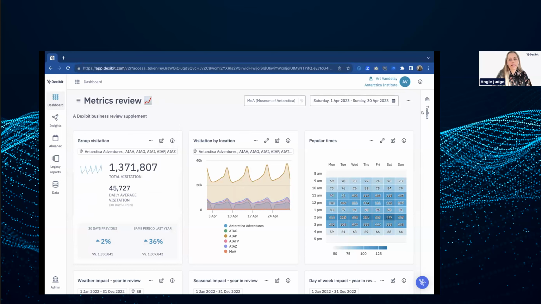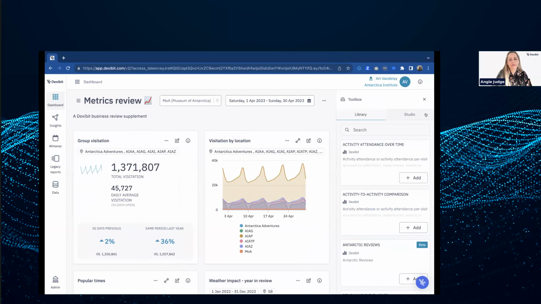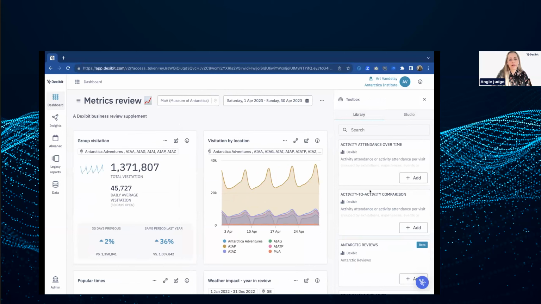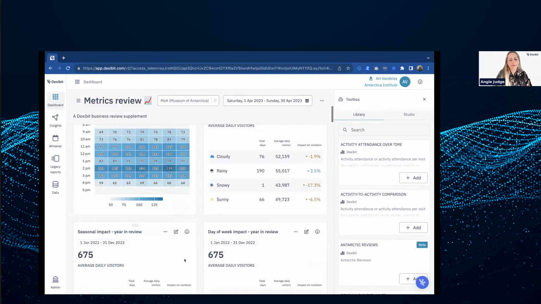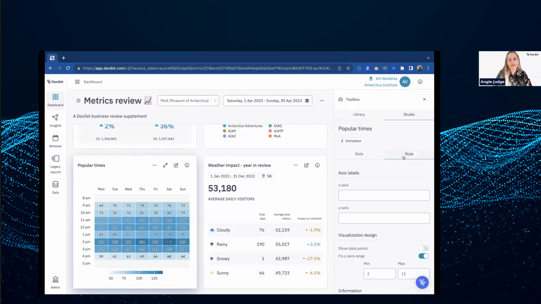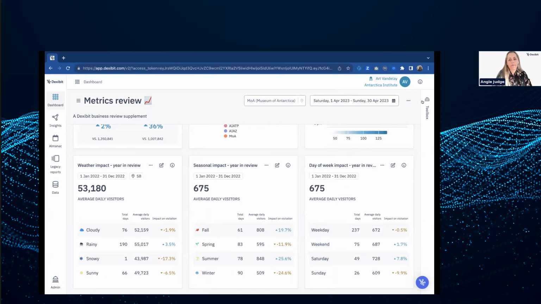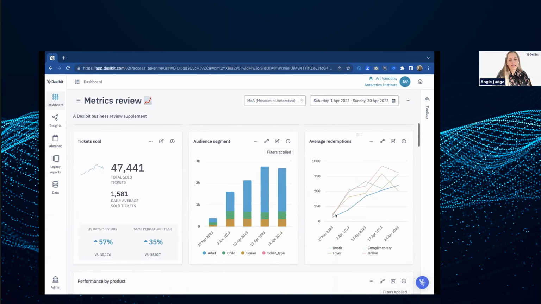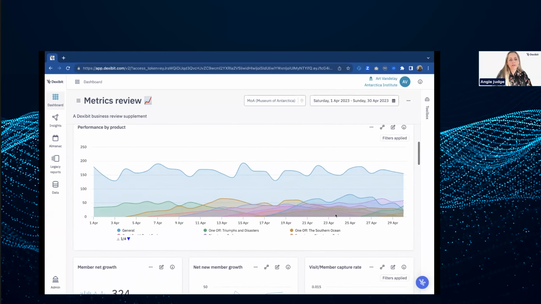And then on my dashboard, I've got a toolbox here, right-hand side, a little library of pre-built visualizations, a studio where I can control what I'm seeing on those. So say, for example, here, I'm looking at my visitation data in terms of popular times, and I can select what day of the week and change up some of the appearance of that. And this is essentially what an example dashboard looks like.